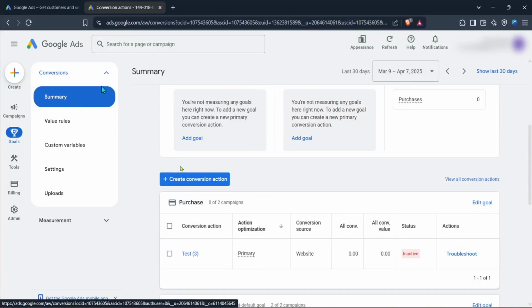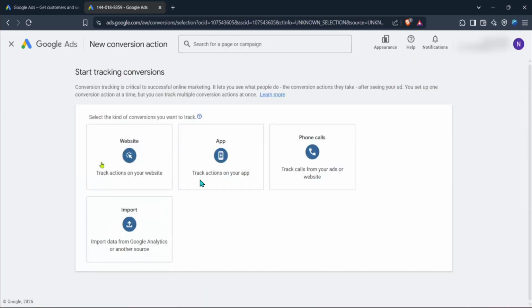Now, click on New Conversion Action. This button starts the setup process for tracking a specific type of action. Depending on your business goals, you can choose to track website actions, app installs, or phone calls. For this guide, let's focus on phone call conversions since they're a common goal for businesses that rely on calls for sales or service inquiries.